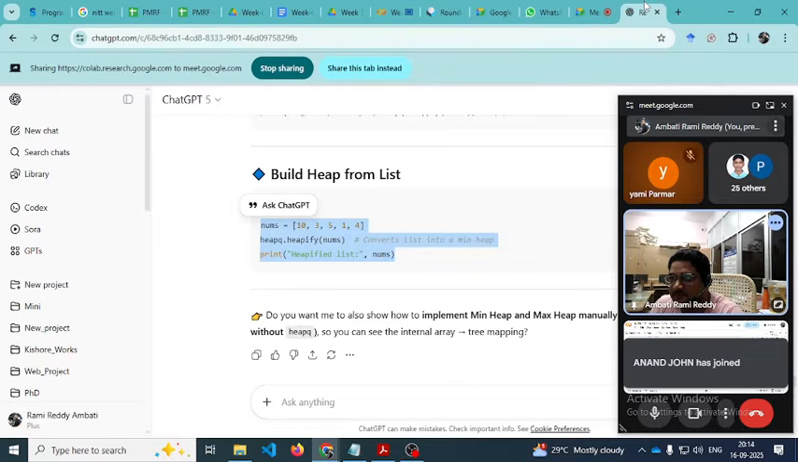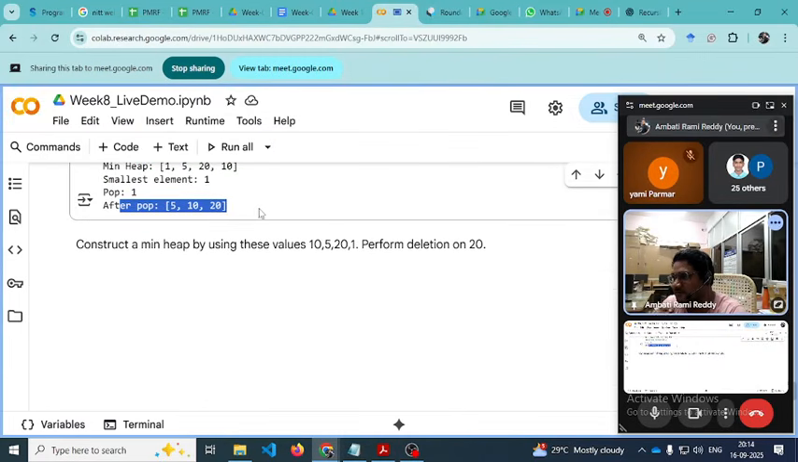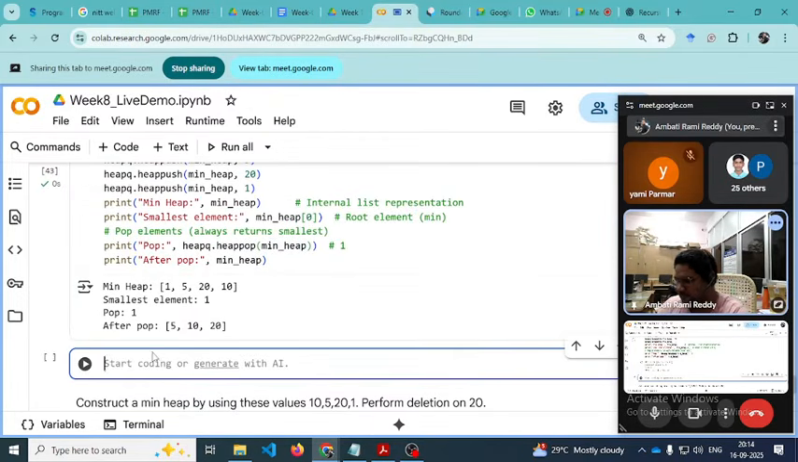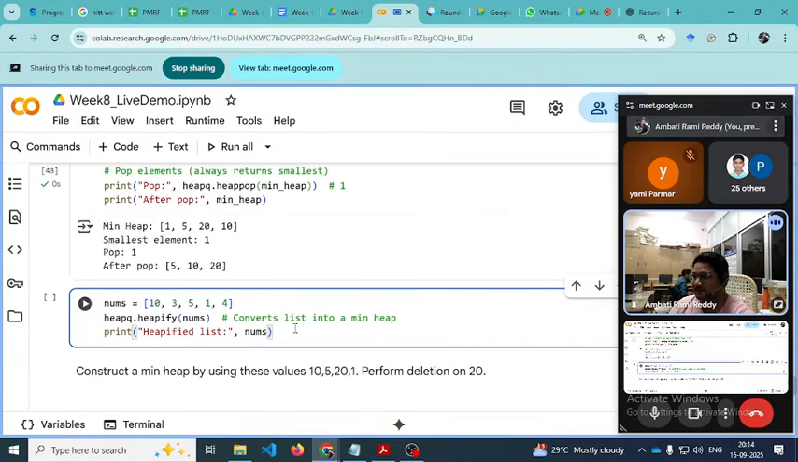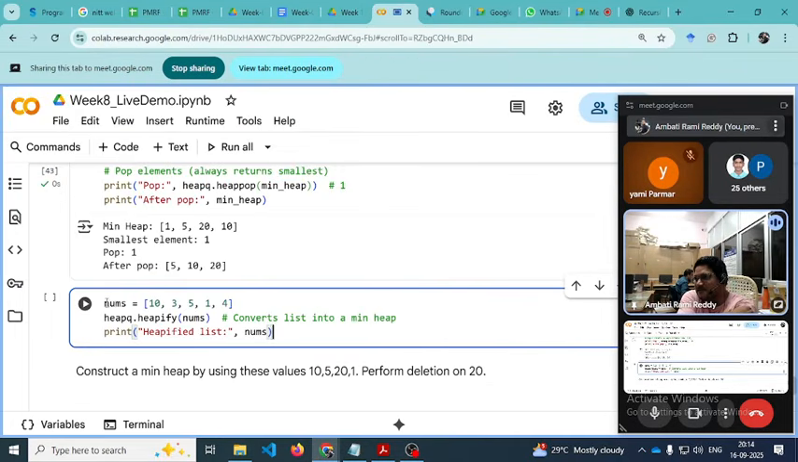So this is one thing. The other thing, I will give one more question on heaps. Now tell me what is the heapified list. We have different numbers. If you do heapify, what will happen? This is a list initially, this is not a heap, this is a list.